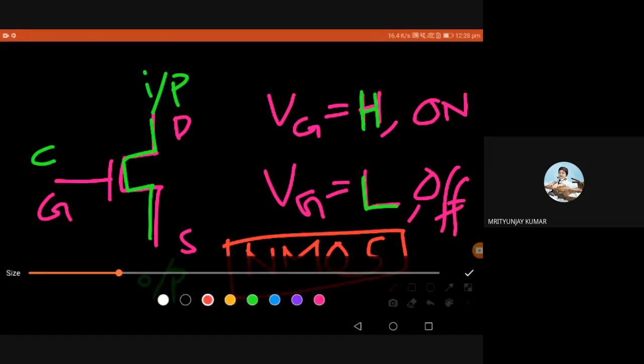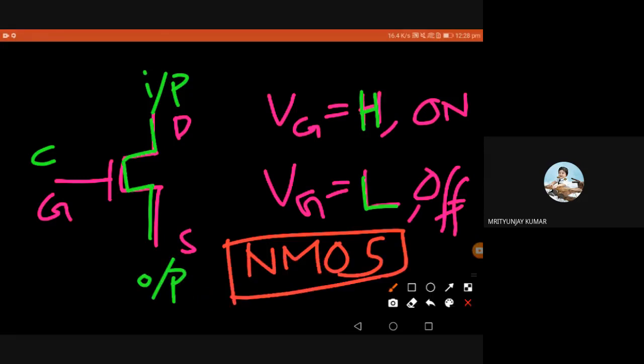You should just remember that for N-type NMOS, electrons are the majority carrier. So basically, electrons conduct the current. Right now, what I explained is the working of NMOS. So this is the diagram of NMOS. We have a drain and we have a source.